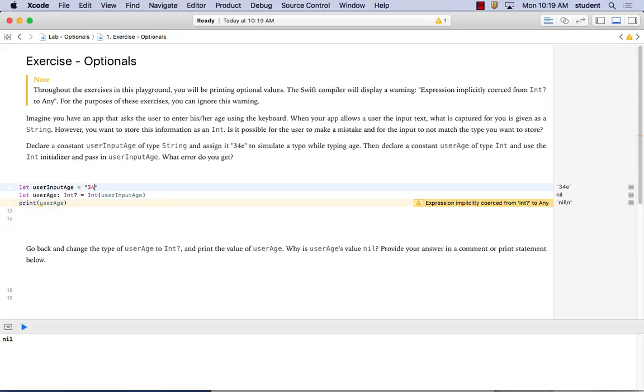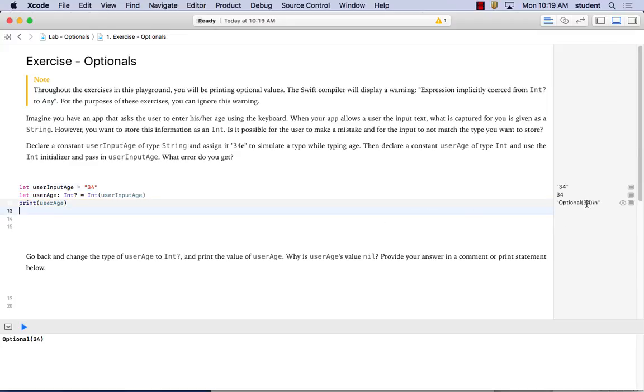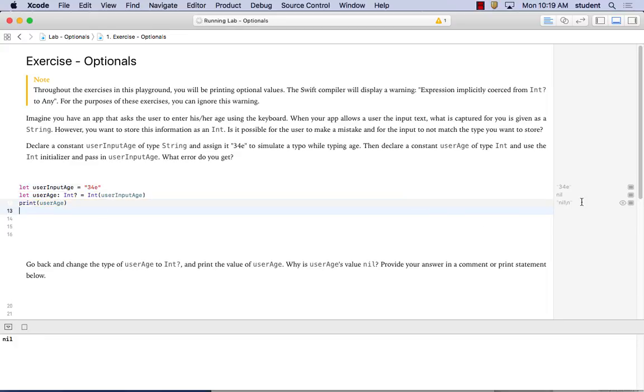So let's get rid of the E and see if it works now. Then it gives you an optional of 34. You see that? So again, if they type in the wrong E there, it's going to give you a nil because the E is conflicting with the user's input age. Put 34 in there and it gives you 34. I guess now go back and fix the typo of the value user input. Is there anything about the value printed that seems off?